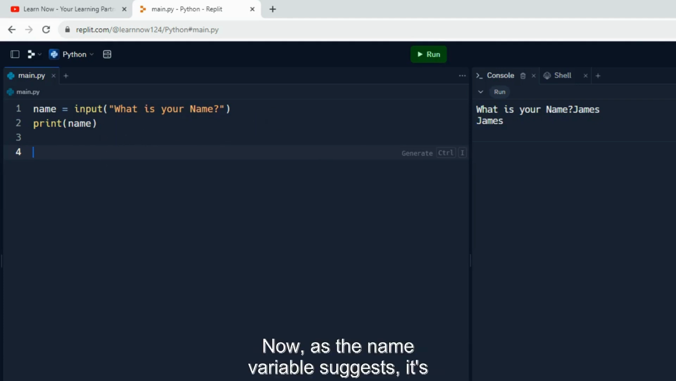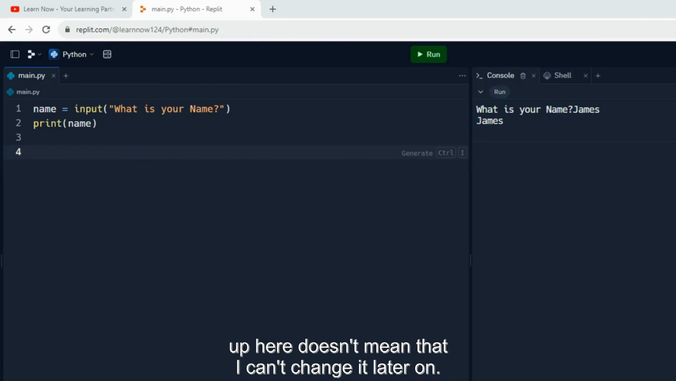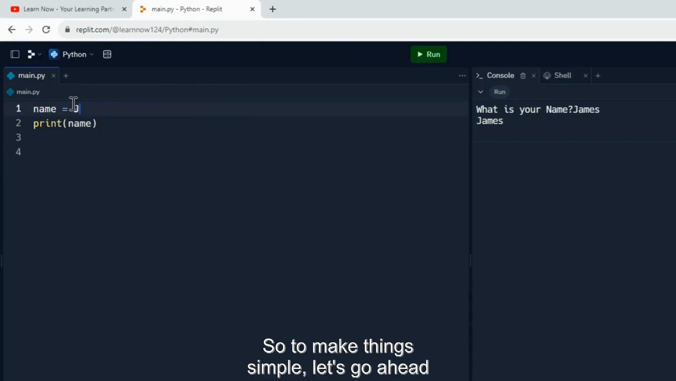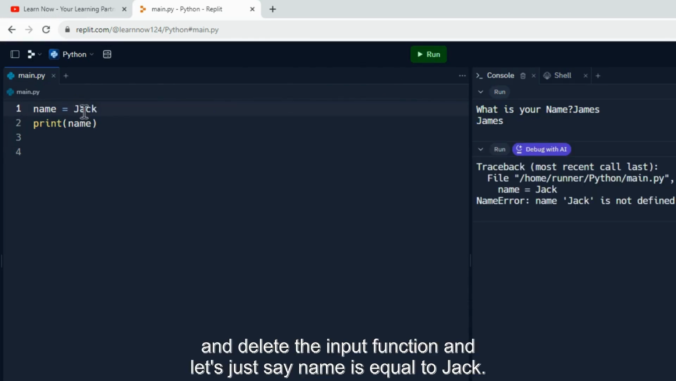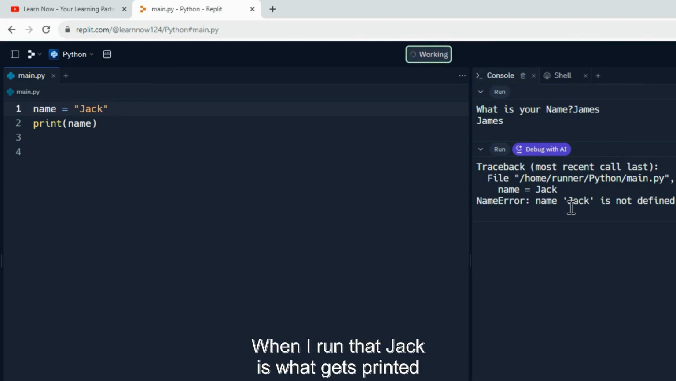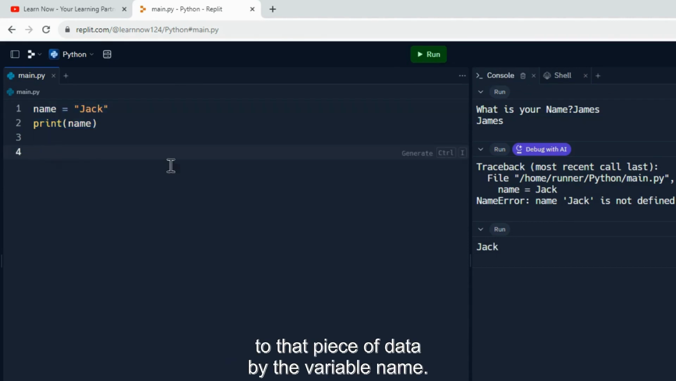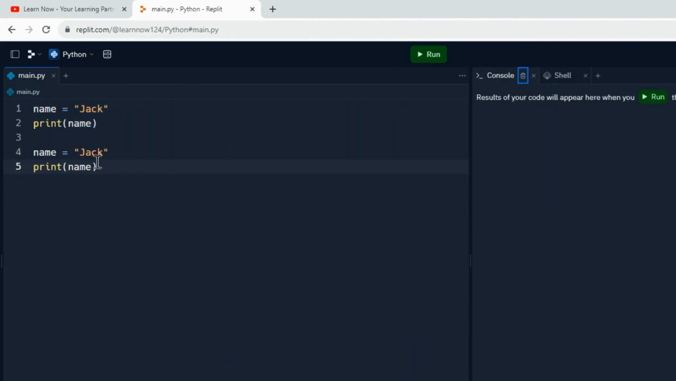Now, as the name variable suggests, it's something that can be changed or can be varied. So for example, just because this name is set to something up here doesn't mean that I can't change it later on. So to make things simple, let's delete the input function, and let's just say name is equal to Jack. Print name. When I run that, Jack is what gets printed inside the console because I'm now referring to that piece of data by the variable name.